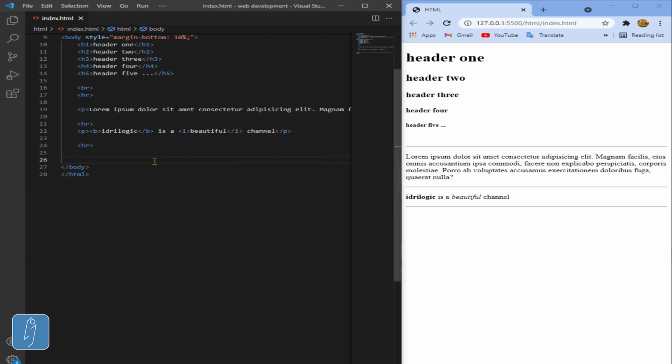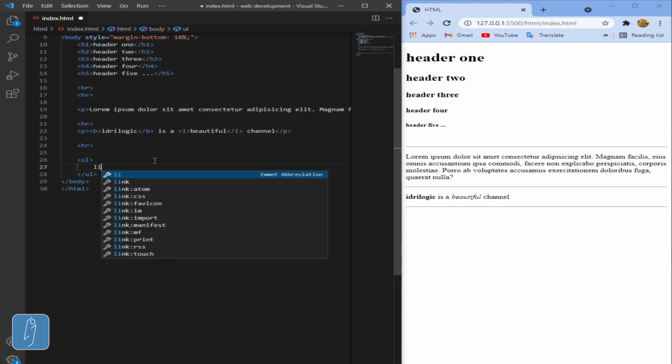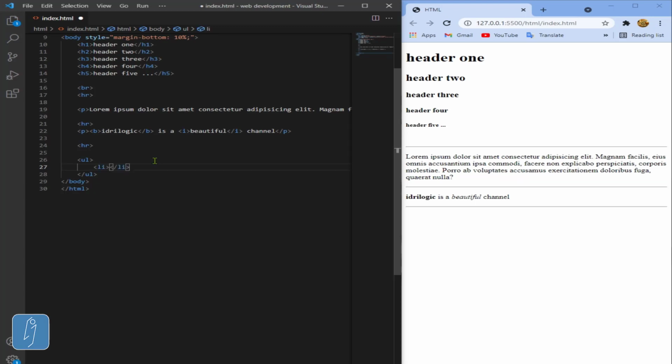So let me now show you the unordered list. UL stands for unordered list. If I type UL and hit tab, it automatically gives you this. Then inside of it, li stands for list item. Click L, click tab, and insert something inside of here, like HTML stands for hypertext markup language, like this. If I save it, as you see here, there is a dot before it.